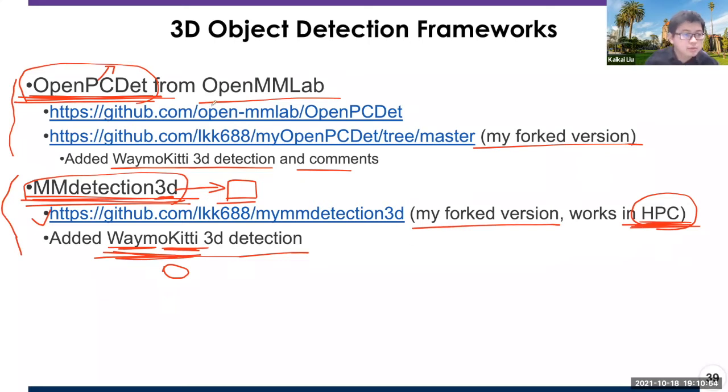Okay, so now we can simply utilize these two implementations, which are similar. MMDetection3D is more complex and supports more models. There are lots of modern 3D detection models all available there. OpenPCDet is simple and easy to understand, but it supports fewer models. It's based on your choice.